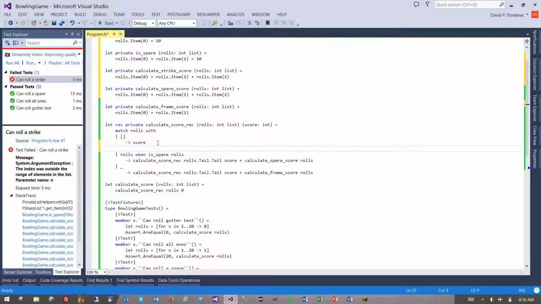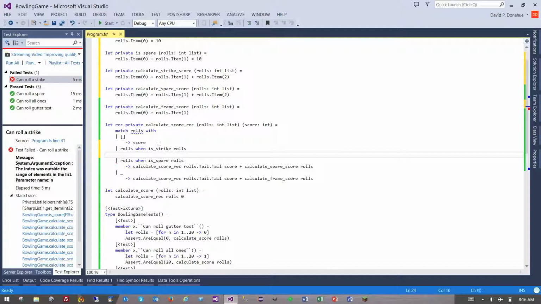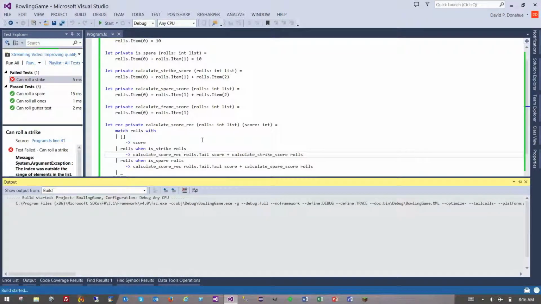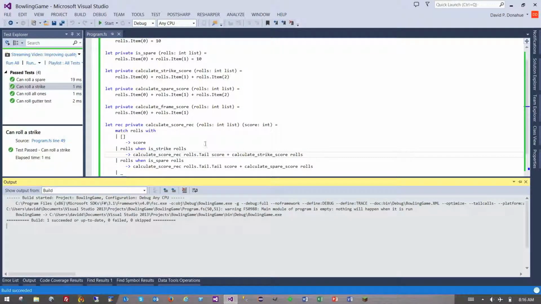And now we need to put in another condition here. When is strike? In this case, our recursion will only be on tail, not on the tail of tail, plus calculate strike score for rolls. And that works.